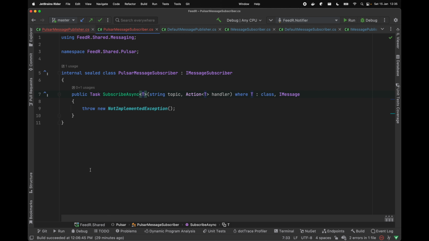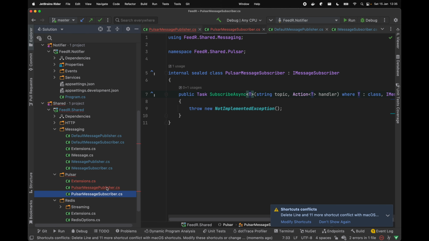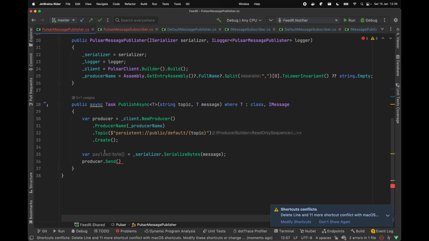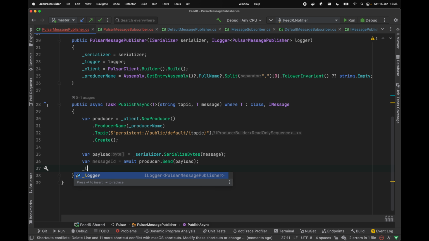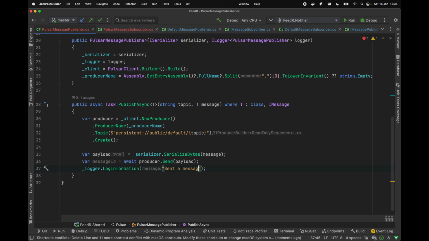Okay, so coming back to our Pulsar, we can now serialize the payload to the bytes, and we can send the message. So producer send, provide our payload, and this will give us back some kind of unique message ID, and we can of course await this. And finally we can do something like logger log information, sent a message with ID, and there will be our message ID like this.